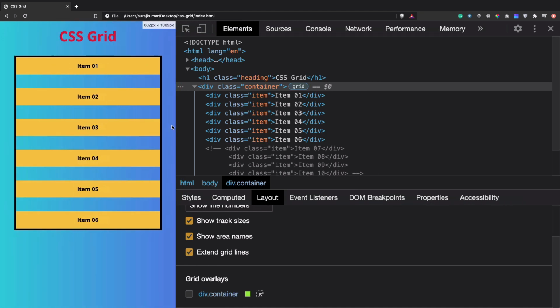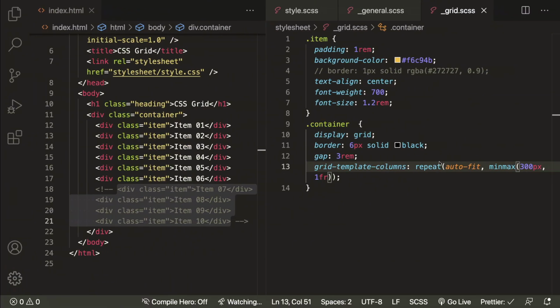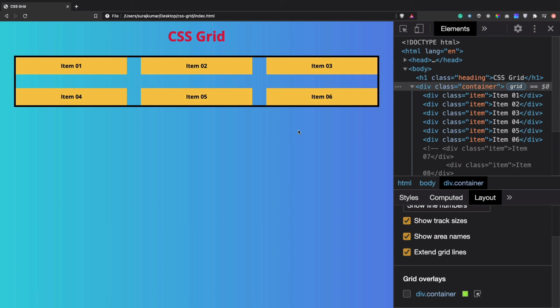Perfect. You can see that without defining media queries, if we use this autofit minmax, your page will automatically be responsive. Perfect.